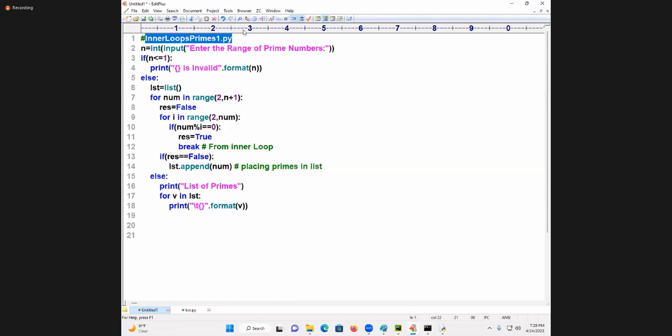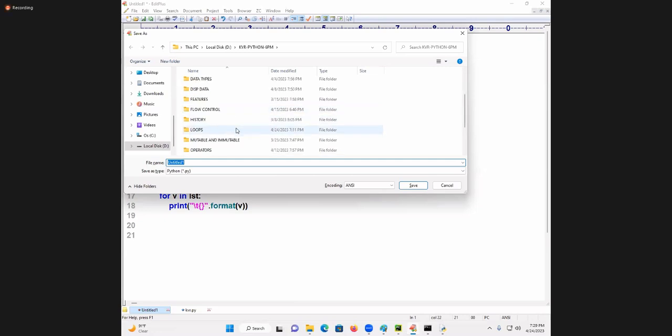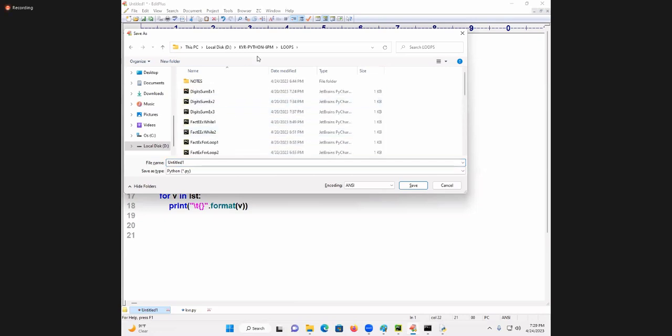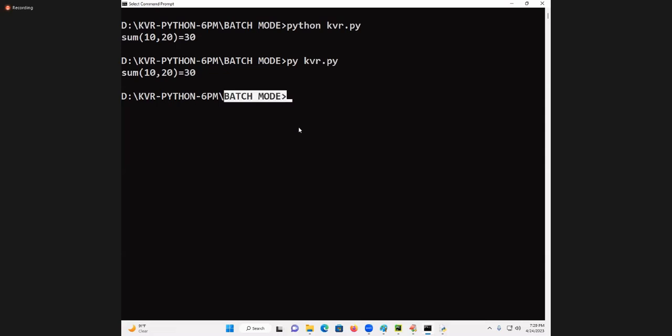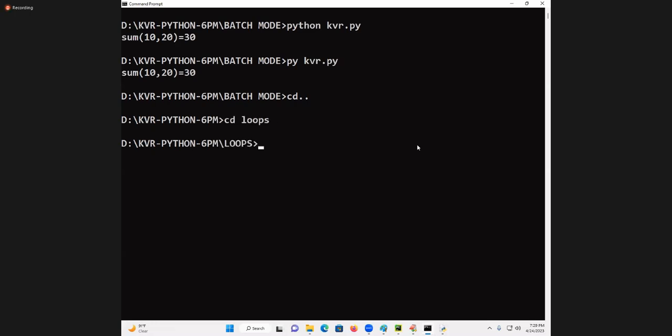Where am I supposed to save it? Control S. Save the code. Where? In loops of 6 p.m. Under loops, I'll save my code. What is my code? Save it. Where did I save it? In the 6 p.m. folder, loops folder, one program is saved. Where am I in? Batch mode. Should I come out or not? To come out of the folder, I should say cd double dot. It means it is coming out of it. In 6 p.m., what is my loop? Loops. Are you following me?